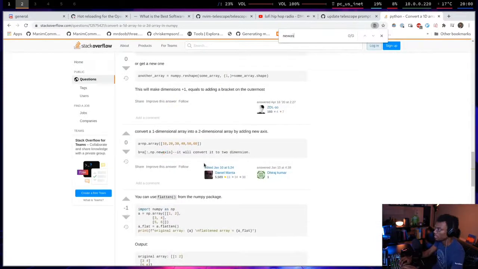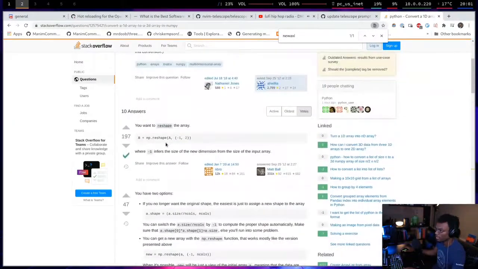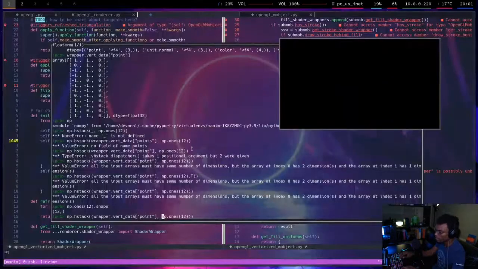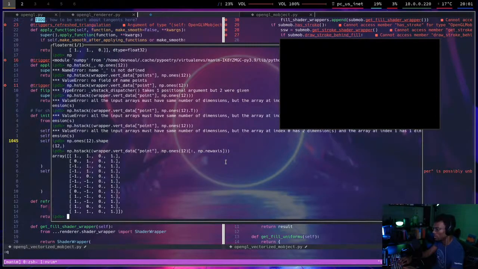I think newaxis is the... You take the array at colon, comma, new axis. Reshape might be... I guess reshape -1 doesn't make much sense. But I'm going to try to index this. Colon, comma... Okay, so that worked.